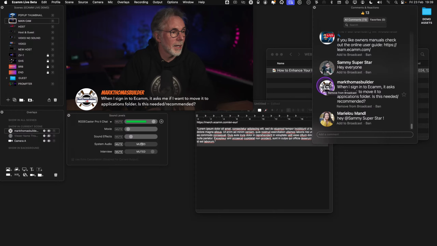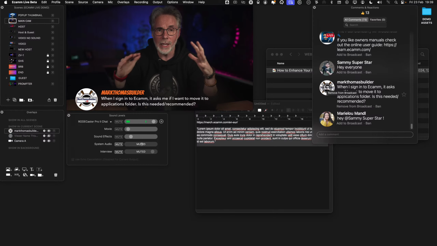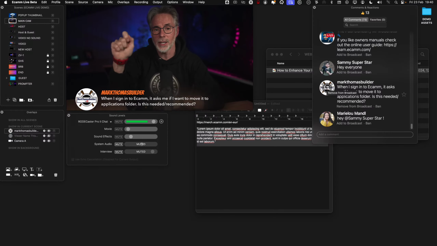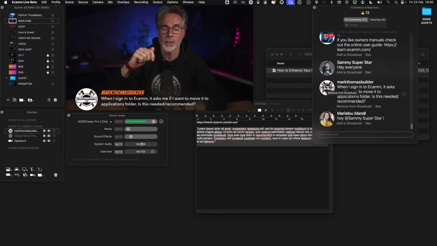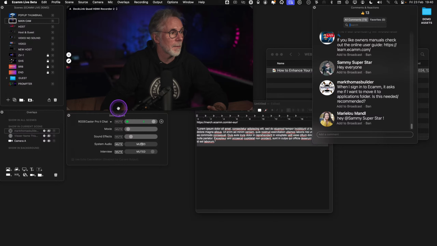When I sign into Ecamm, it asks me if I want to move it to the applications folder. Yes, it's recommended. So when you unzip the file, it'll be in your downloads folder. Just click and drag it, pop it into the applications folder, or let Ecamm do its thing. It should really sit in the applications folder. You don't want it in your downloads or on your desktop, but that's why it's asking you that question. So let it do its thing and pop it into the applications folder.